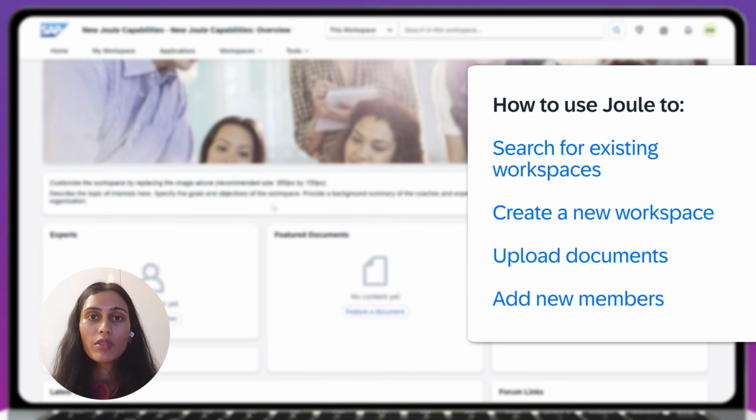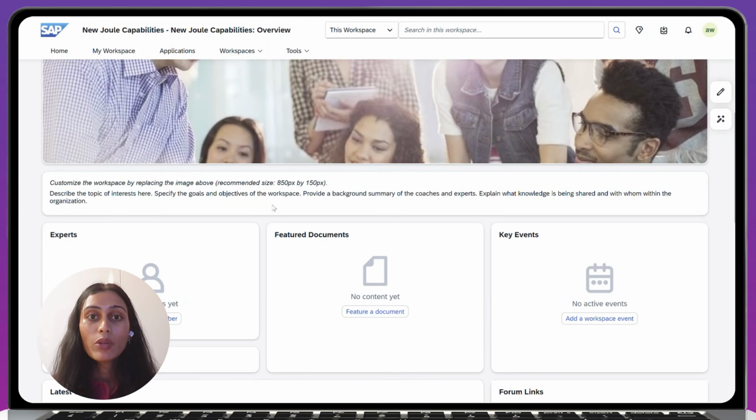In this video, you'll see how to use Joule to search for existing workspaces, create a new workspace, upload documents to a workspace, and add members. By the end, you'll know how to use these pre-built Joule skills to create and manage digital workspaces faster and more easily. Let's see this in action.